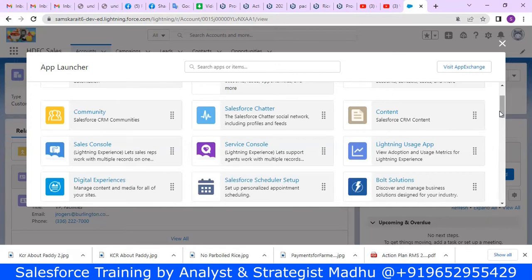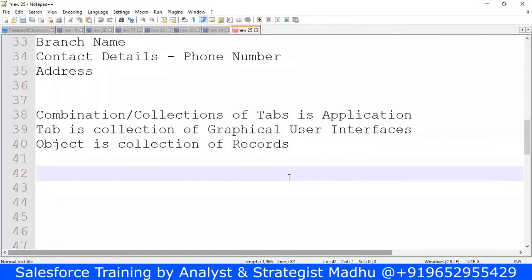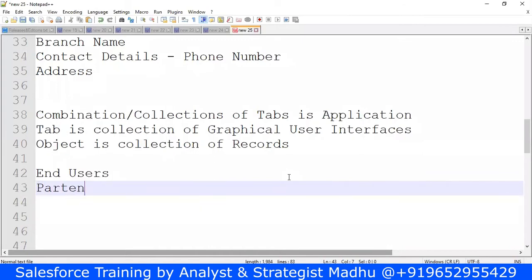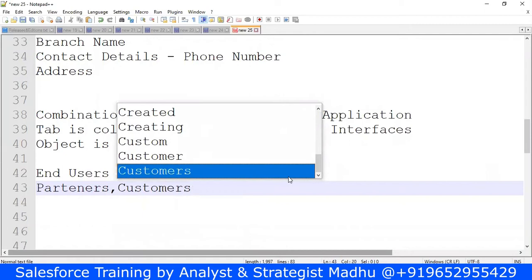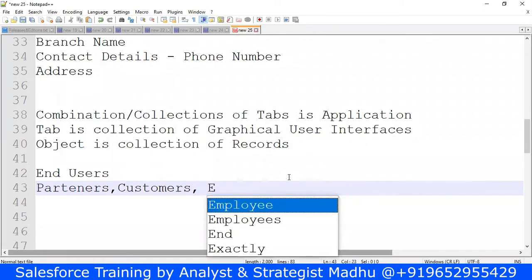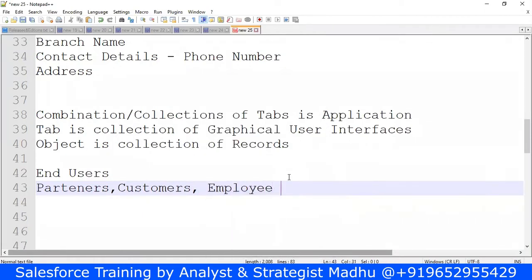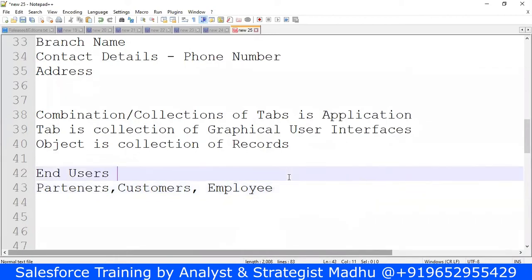Other people, who are the other people? End users. There might be partners, customers, or employees of the organization. End users use the application.